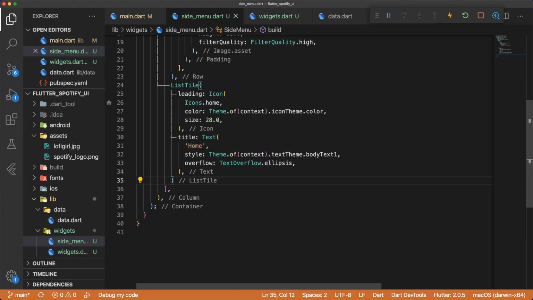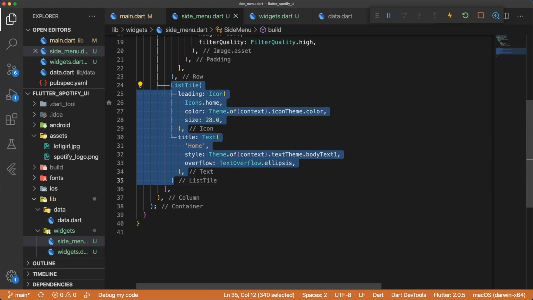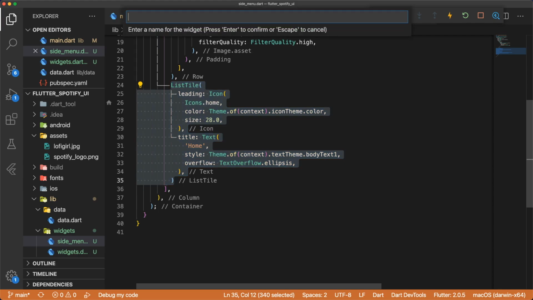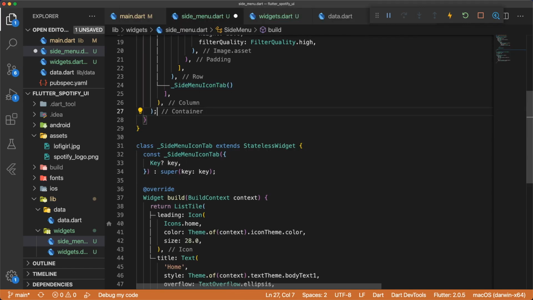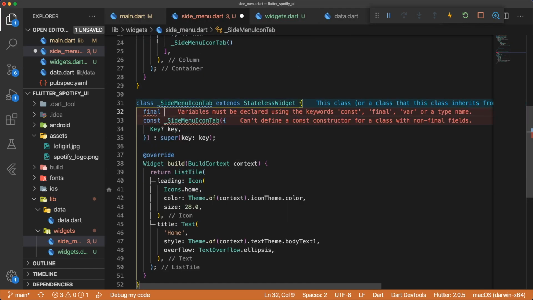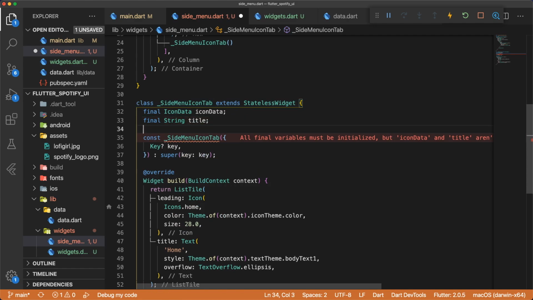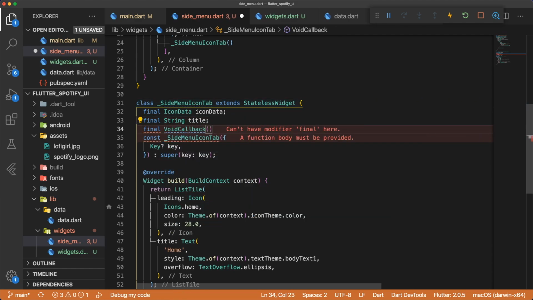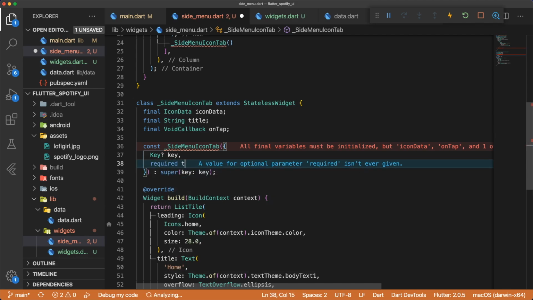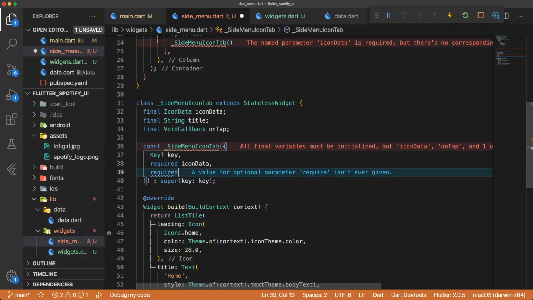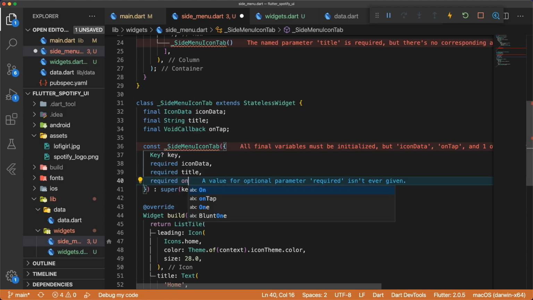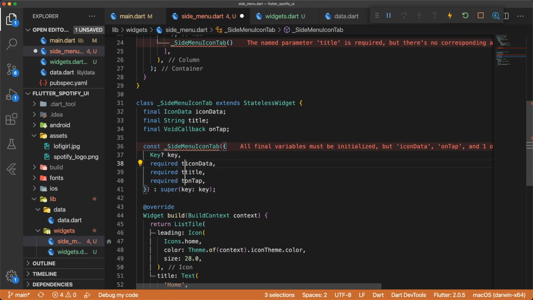Since we're going to have to do this 2 more times for our search and radio, we can extract this widget out into its own widget by hitting Command period and clicking Extract Widget. And we'll name this widget SideMenuIconTab. And now this is going to take in a final IconData, final String title, and then a VoidCallback onTap. Let's make all of these required. And don't forget this dot.